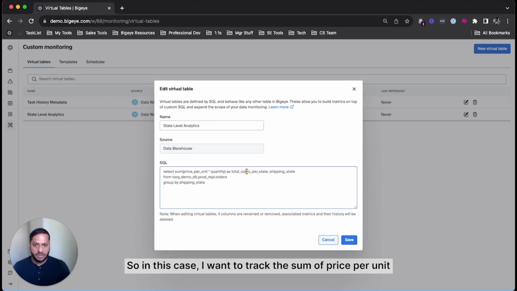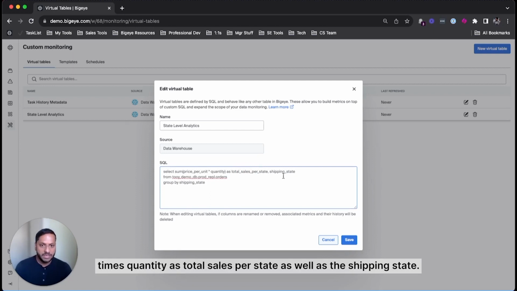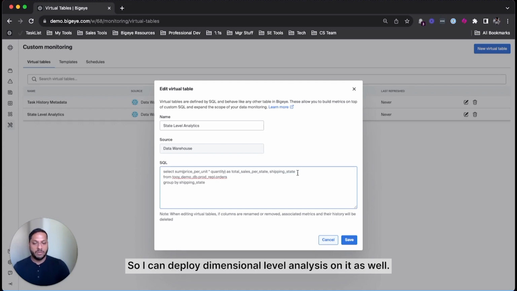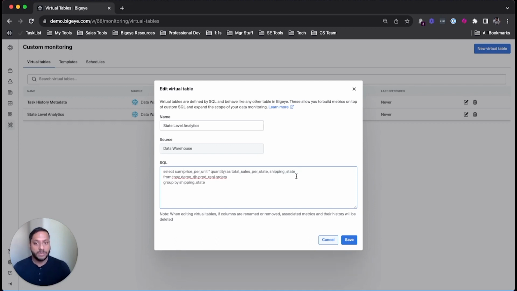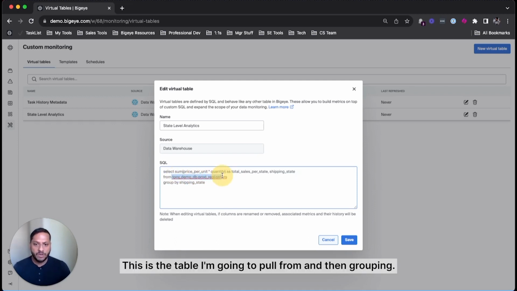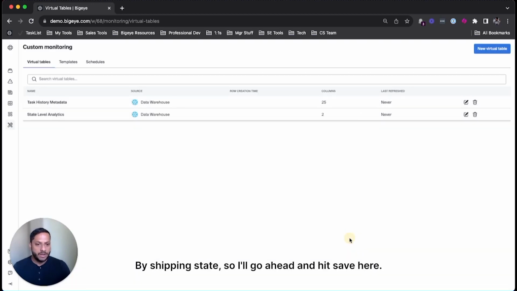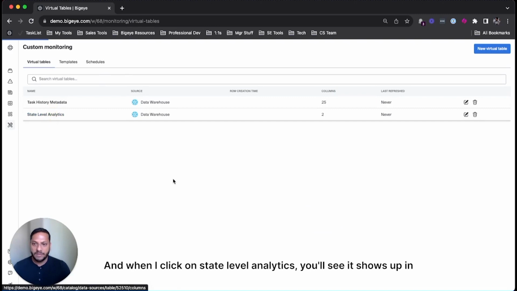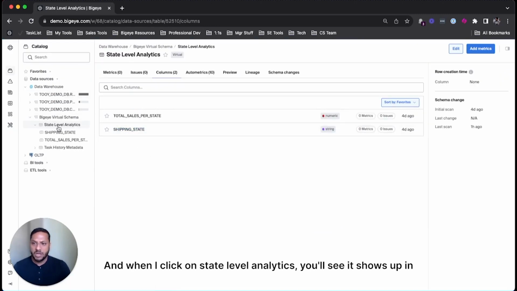So in this case, I want to track the sum of price per unit times quantity as total sales per state, as well as the shipping state, so I can deploy dimensional level analysis on it as well. This is the table I'm going to pull from, and then grouping by shipping state. So I'll go ahead and hit save here, and when I click on state level analytics, you'll see it shows up in my data warehouse as if it was just another table. You'll see the delineation virtual here.